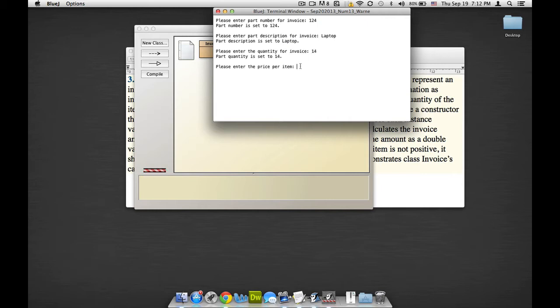And now it wants a price. So let's say that the laptop's $245.87. And it'll return at the end that the total invoice costs $3,442.18. So this is what the program should look like when it gets done. Let's start from the beginning.